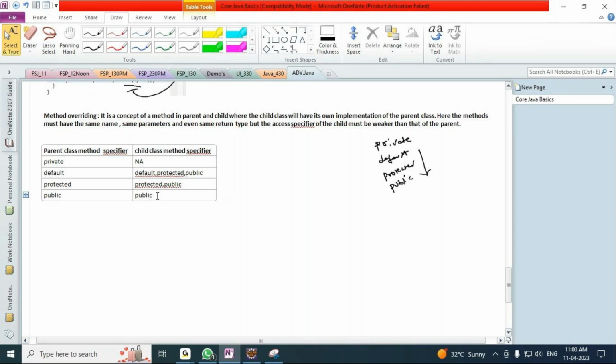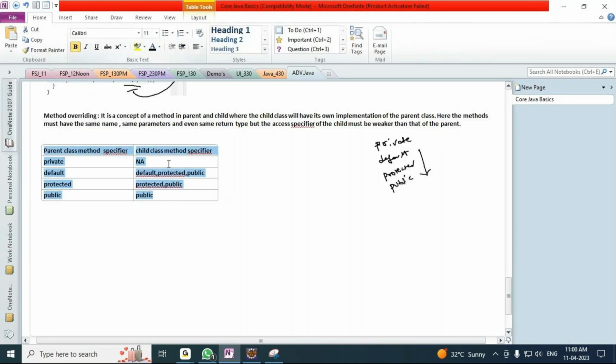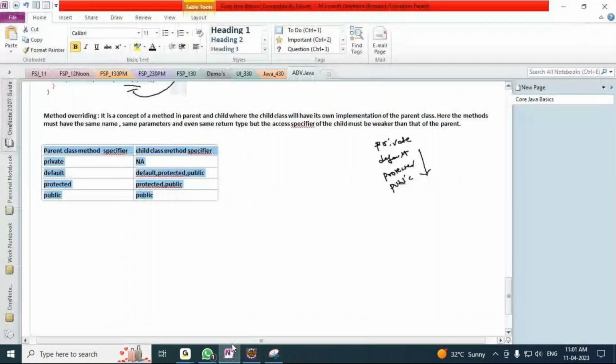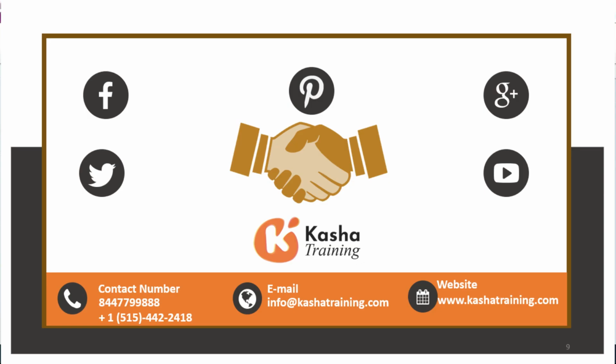Okay, so this is the way that we can deal with the parent class and child class. If the parent is private, the child class method is not said to be overridden. When it is default, the child can be default, protected and public. If the parent is protected, the child can be protected and public. If the parent is public, the child must be public. So it is advisable to have all public so that there is no issue at all.